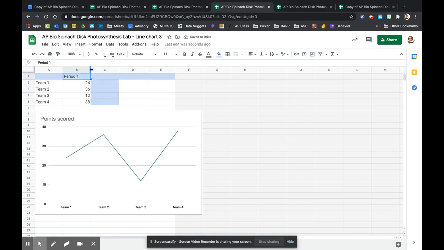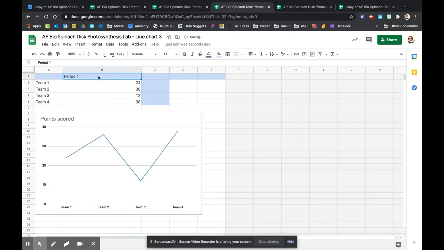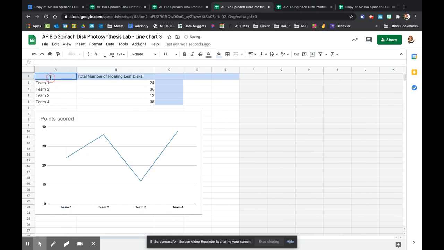So I'm going to change period 1 to say total number of floating leaf discs. And I'm going to change column A to say time interval. And now this is where it gets to be a pain because you have many, many minutes involved here.